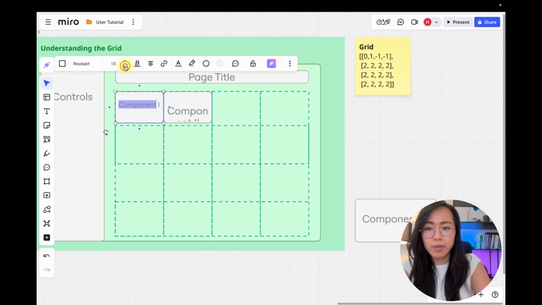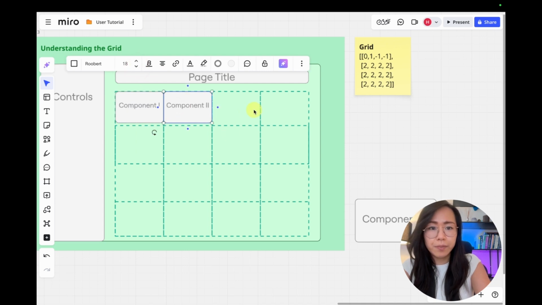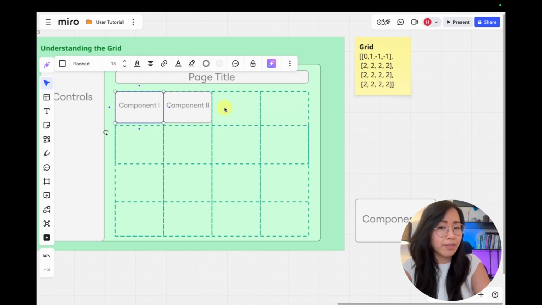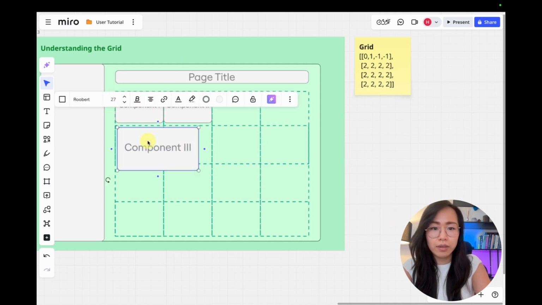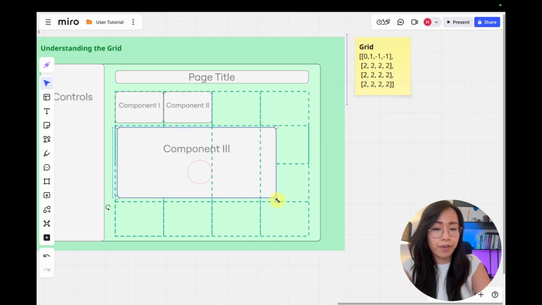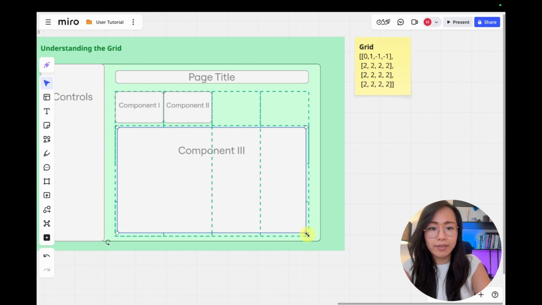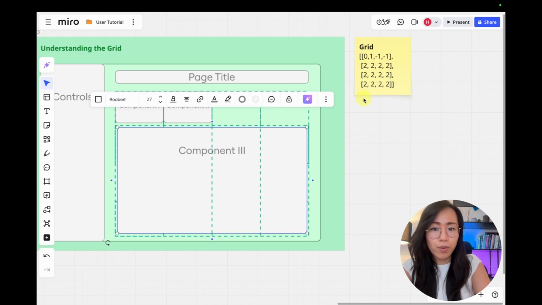Let me just make the title a bit smaller. Here we go. Then -1 basically just means empty space, so no components will be placed here. And then the last component, which is basically the third component in our order, but with index 2, is then placed in the 3 rows and then 4 columns. So this is what the grid essentially does.